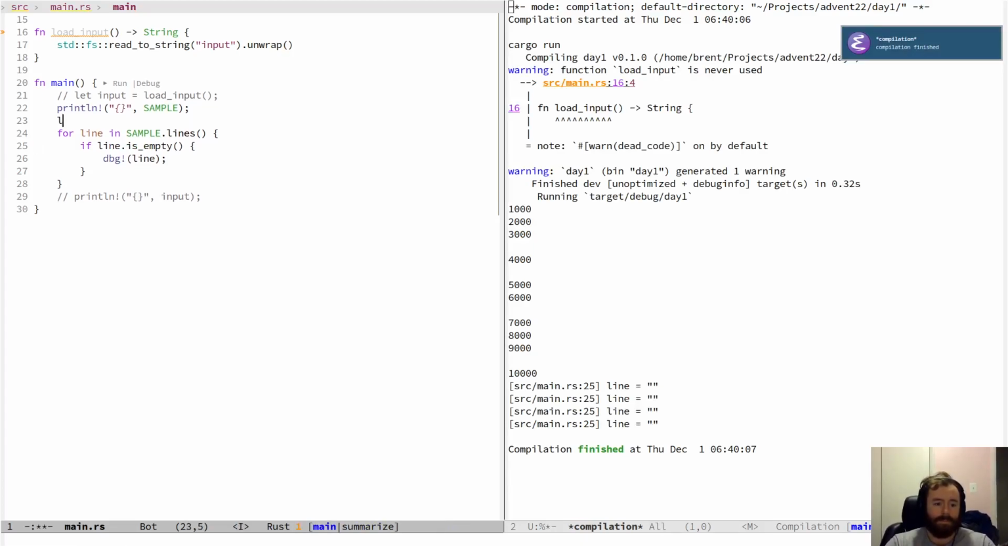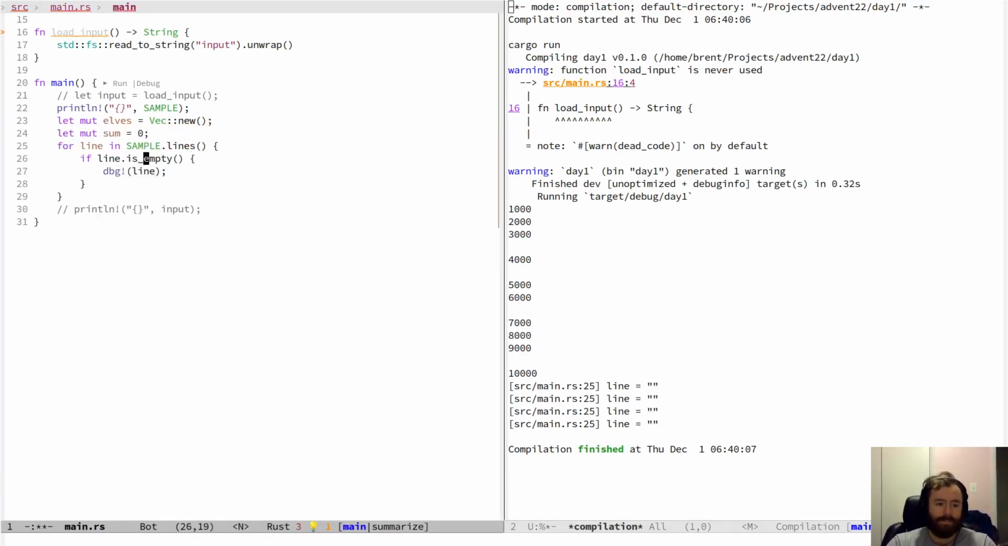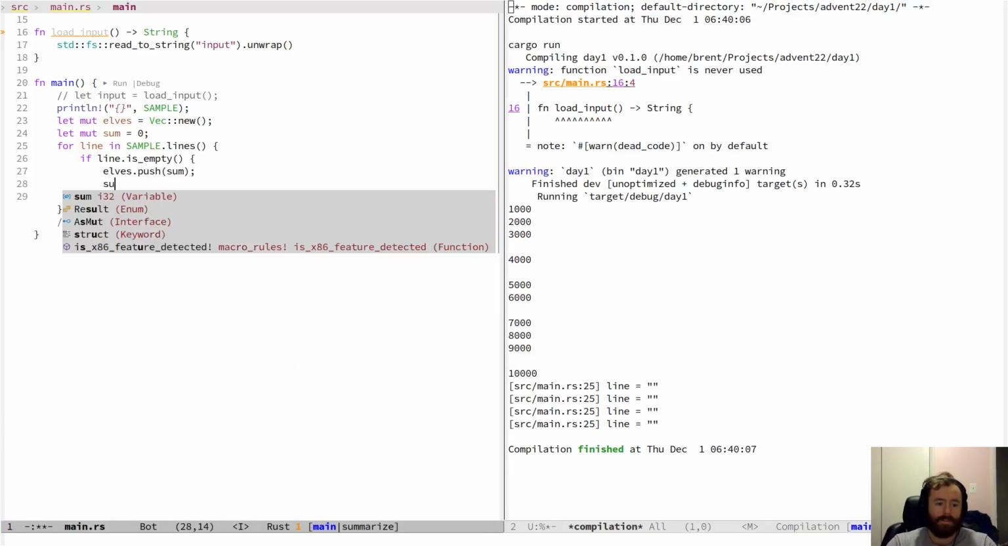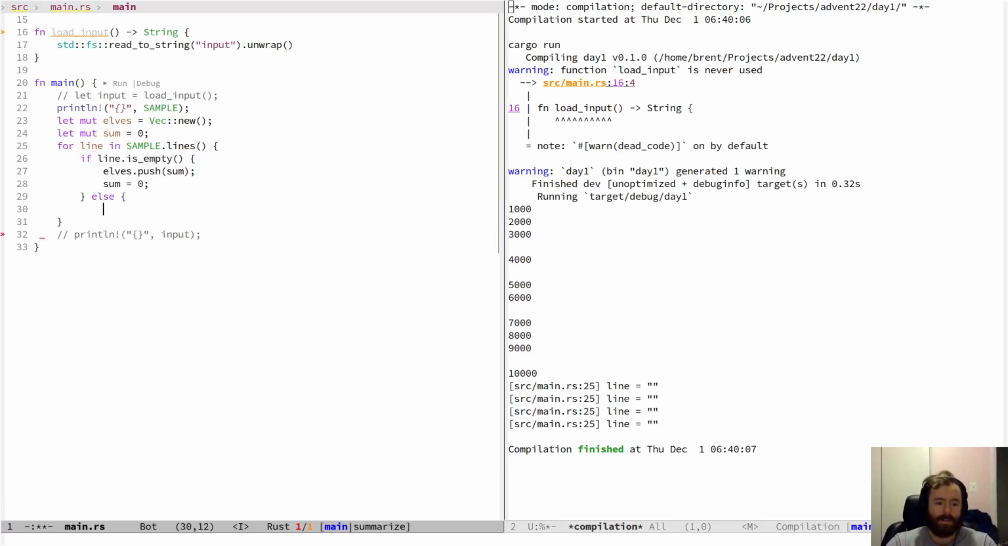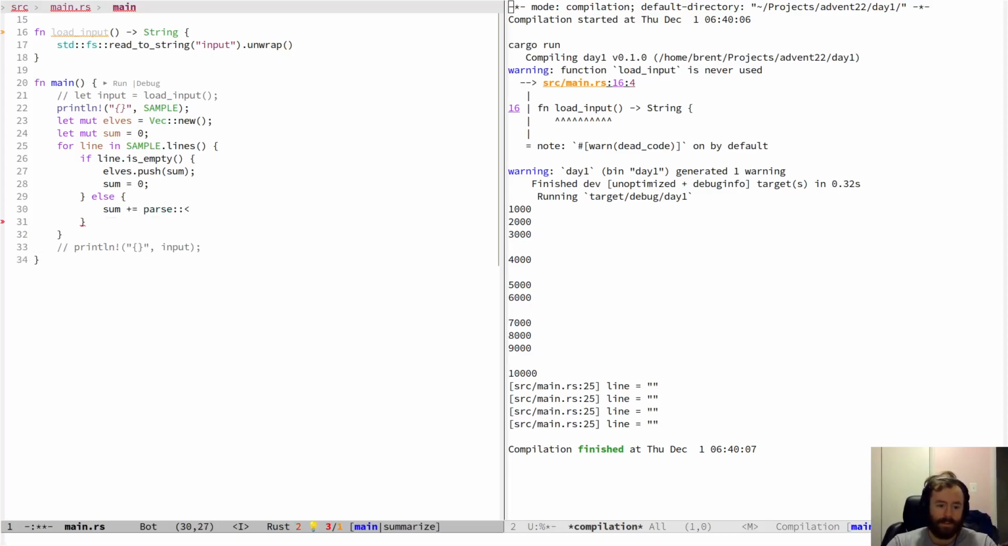And, not up here, let mut elves. We'll just make a new vector to hold all of these. And we'll keep a running sum. Okay. So if the line is empty, we are going to elves.push our current sum and reset our sum. Otherwise, sum plus equals, I guess we have to pick a numeric type for this. I guess we'll just do parse usize. Line dot parse usize dot unwrap.